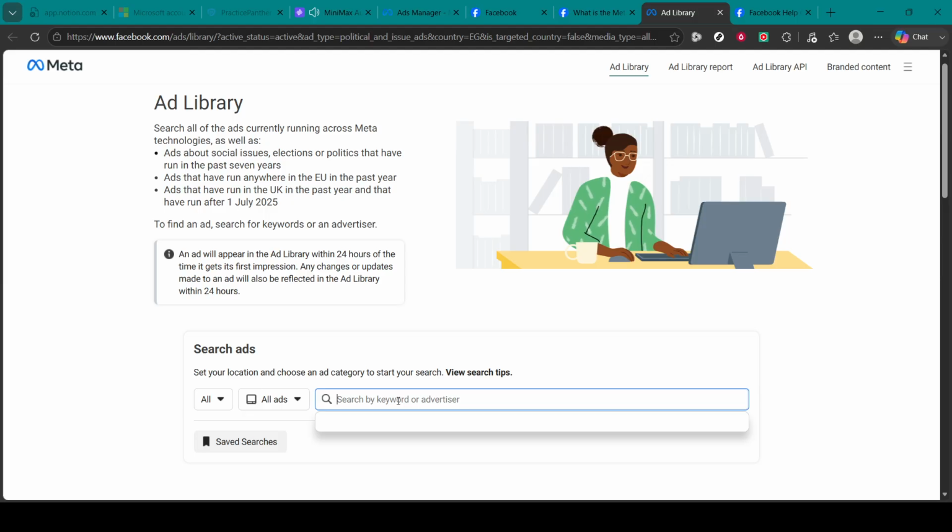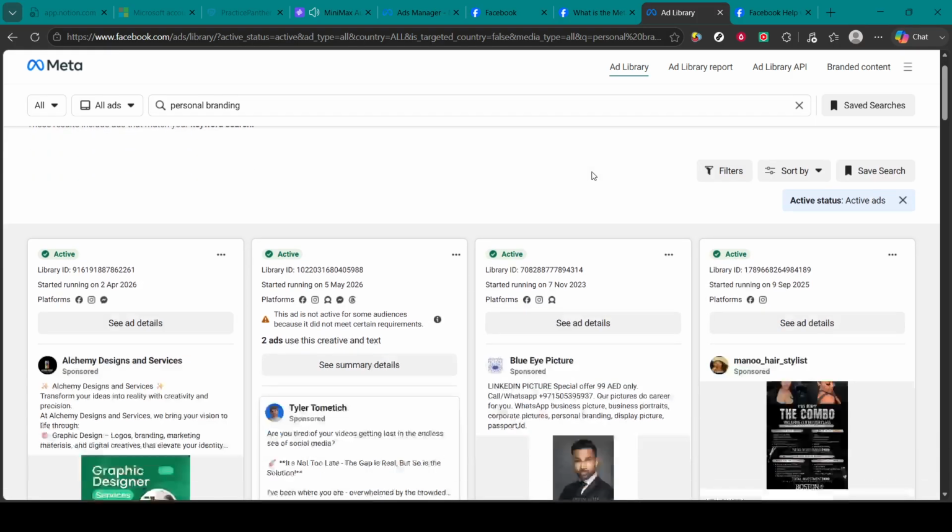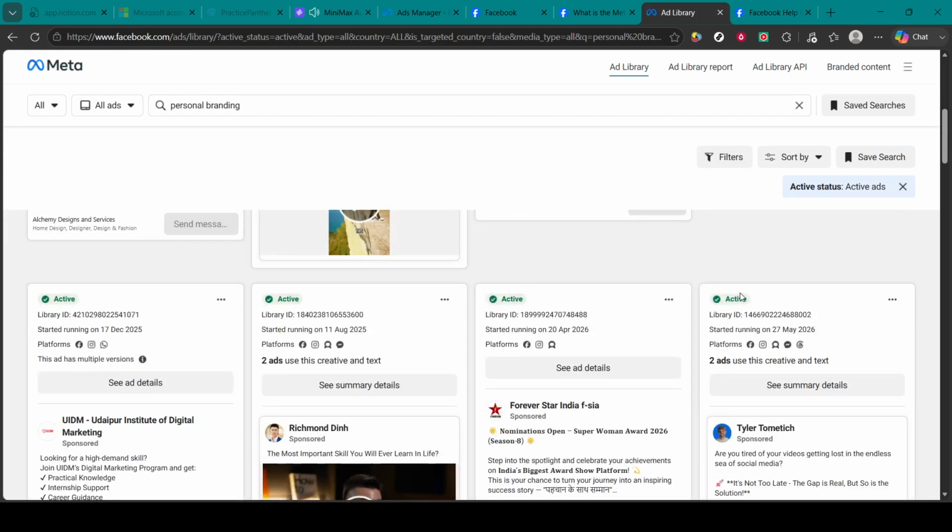One option is to enter a keyword related to your industry or niche. This will display active ads from a variety of advertisers using that keyword, giving you a broad view of current advertising approaches. You can also search for a specific company or brand. Simply type the advertiser's name exactly as it appears, then select the matching result. You'll be able to browse all of the active ads that company is currently running.